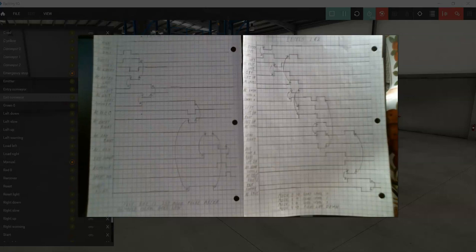And then we just have the same thing for the right entry. We load right on the leading edge of when it's at the entry right, and then at the trailing edge, we turn off the conveyor. And then the same thing with when we're at exit right is when we turn on the exit conveyor. And then in here is also when we turn on the remover.